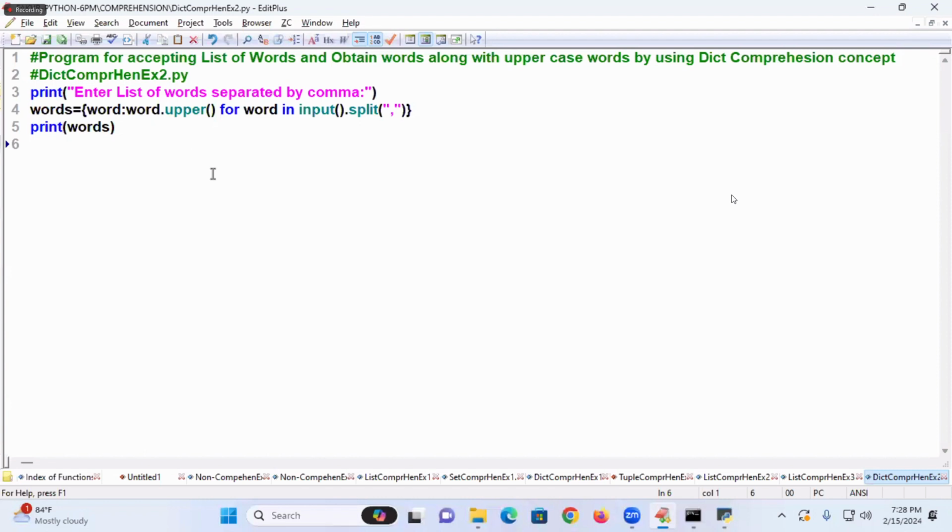One more you write down. Write a Python program which will accept list of values from keyboard and obtain square of each value.